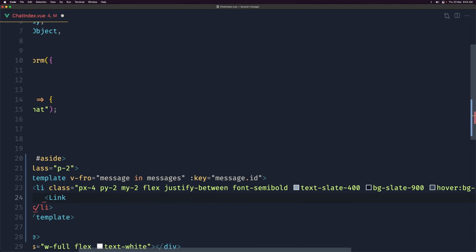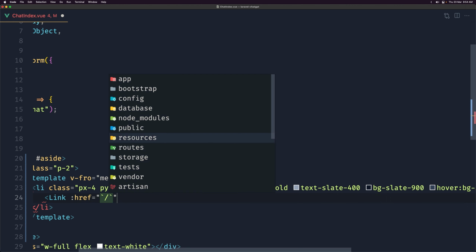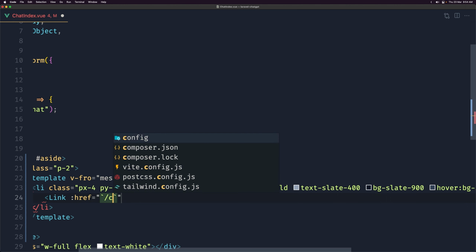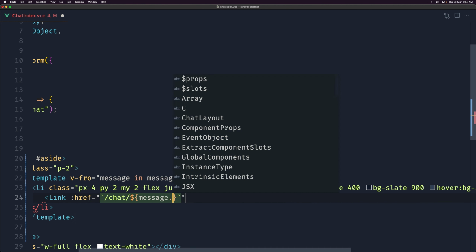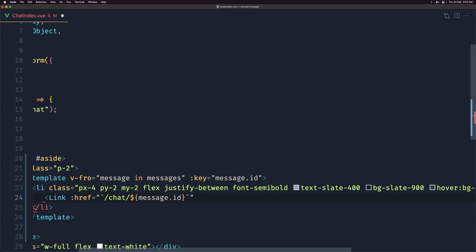So Link, and we need to bind now the href, which is going to be equal with, I'm going to add the backticks here because it's going to have also the ID. So let's say /chat/ and we need to add the message ID. So message.id in here. Also we can use routes, but I add it like this.